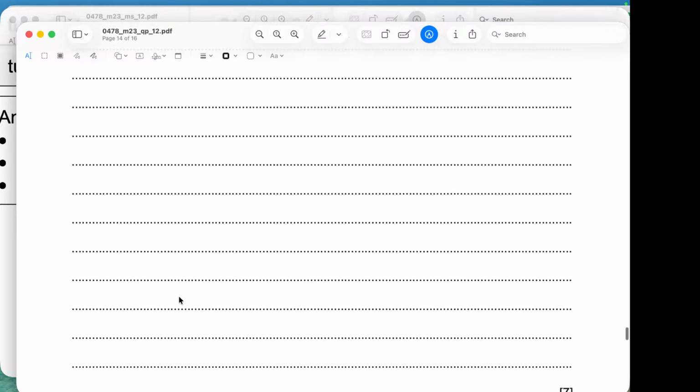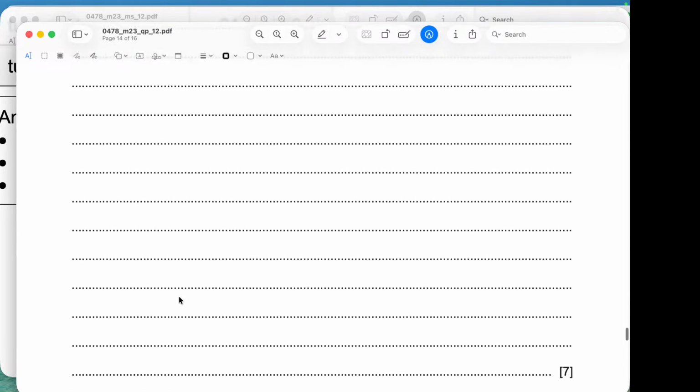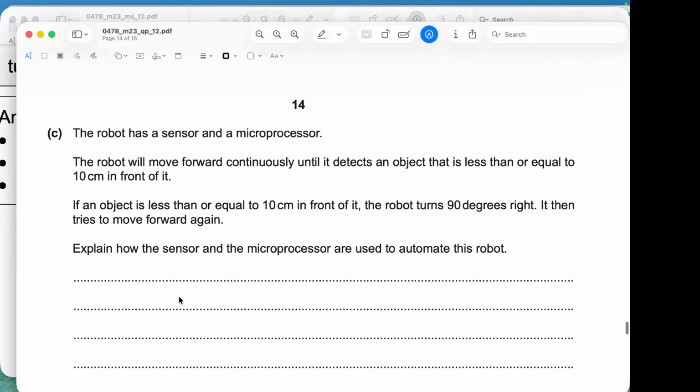So the 7 marks for this, a lot of marks on this one. They haven't done one like this for a long time, and they haven't really done one since. But ultimately, yeah, see what you think. What do you think about this one? What could we put for this?